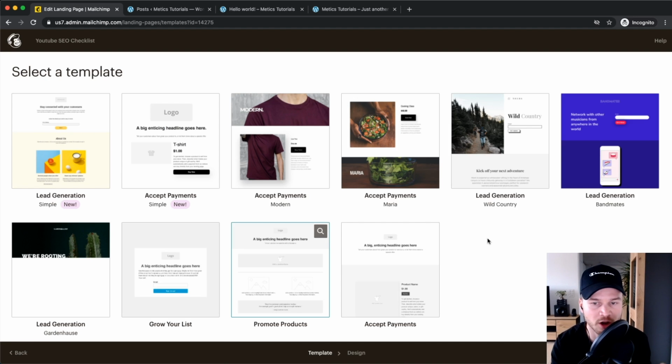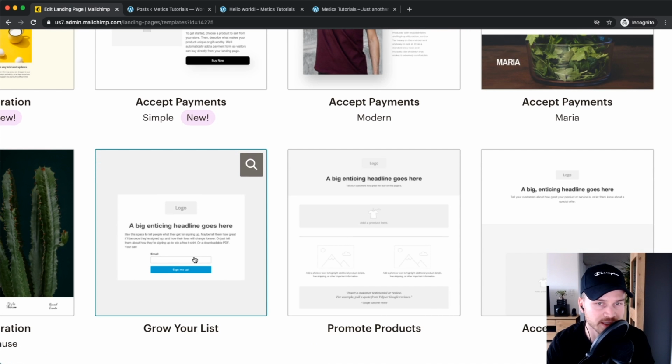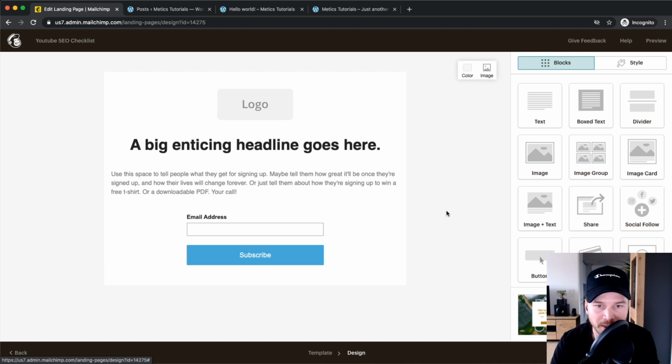And here we have a couple of different templates kind of as a starting point to build our landing page. Now, I usually go for a very simple template because I don't like to have too many things on my landing page that distract people from actually signing up. So I'm going to use this very simple grow your list template, and we're going to build our landing page from there. So click on your template, and that will take you inside of the landing page builder of MailChimp.